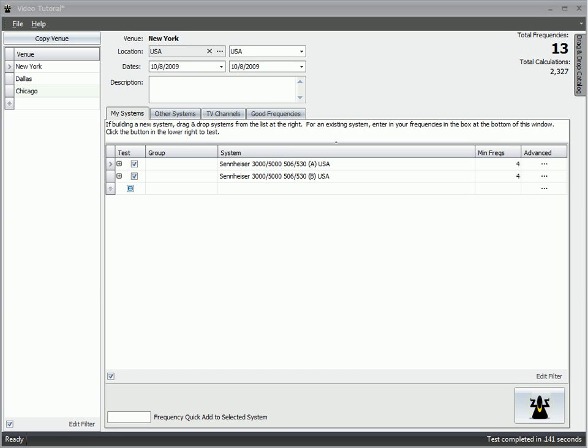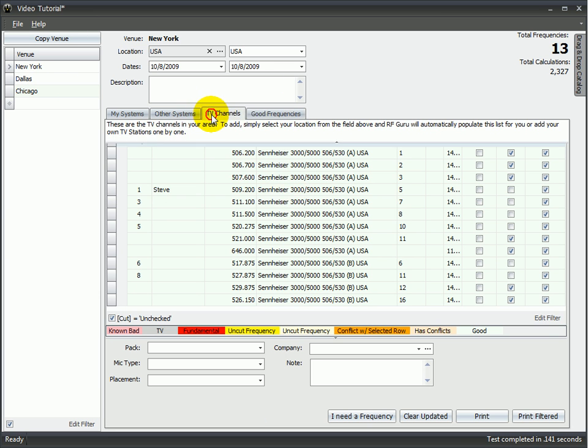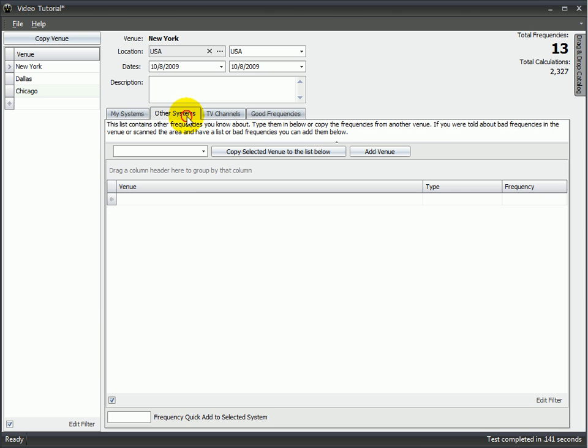So in this tutorial we're going to talk about other systems. So here I am, I've done my test for New York, I have my good frequencies, I've put my TV channels in, I'm feeling pretty good about this. But then, let's say the guy in the venue walks up and says, just wanted to let you know that we have a bad frequency. I don't know what it is, but every night there's a frequency.